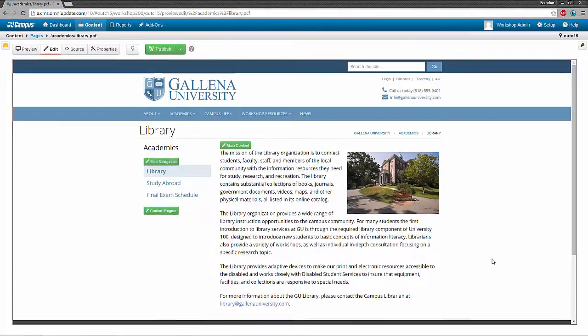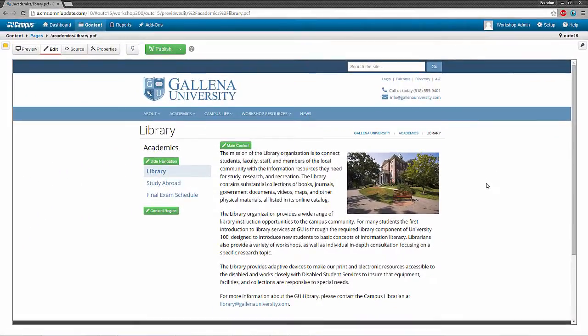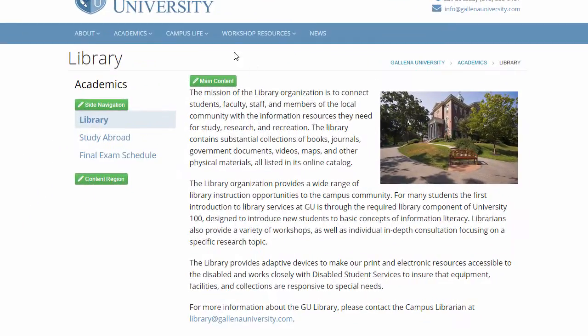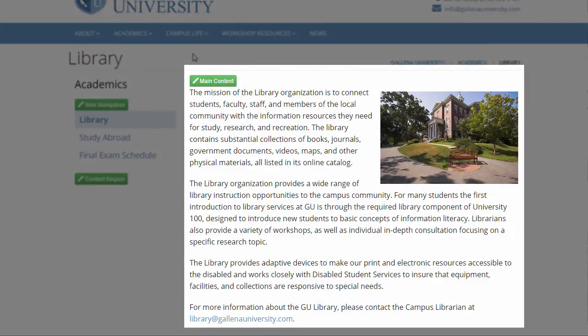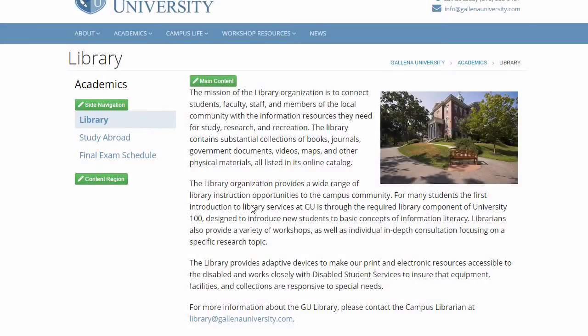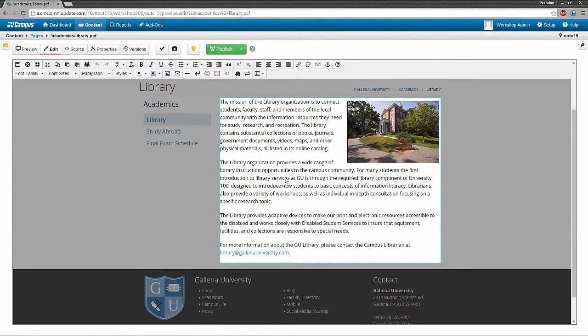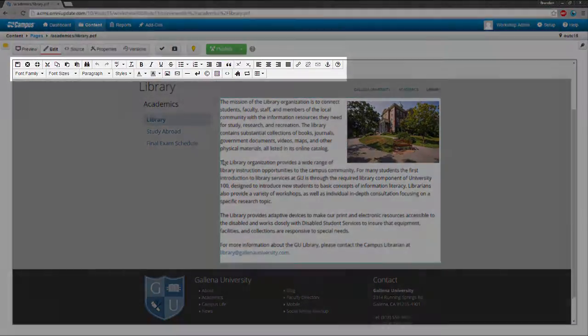Once we're logged in, you can log out by hovering over your username and clicking log out, but we just got here, so we'll stay logged in. We see that there are a couple editable regions on the page. First, this main content region, then some other ones off to the left here. Clicking on the green main content button is going to get us into JustEdit, which is where we can start editing content. So after you enter the editable region, you can see the JustEdit toolbar appearing above.